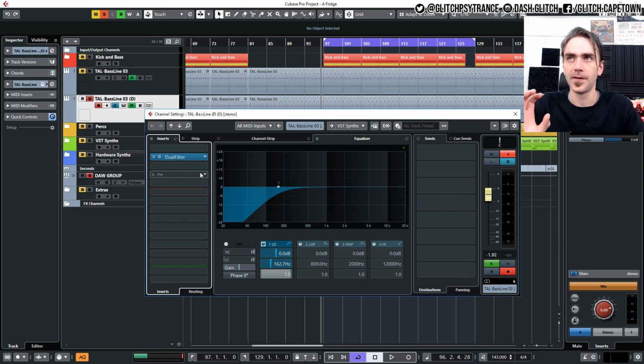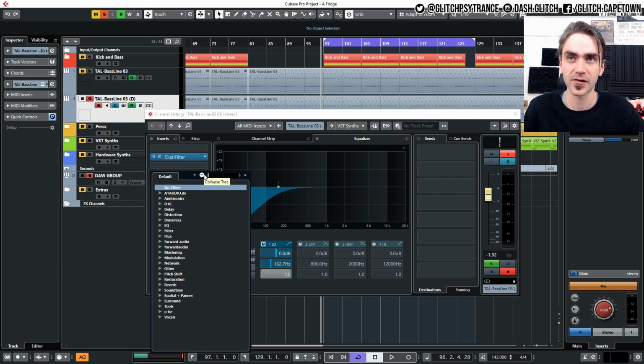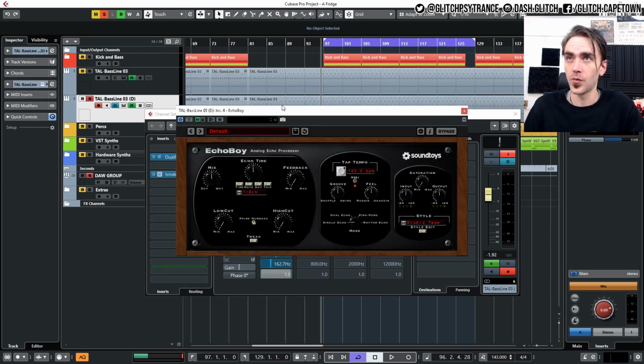So if you're not following what I'm talking about, I want to show you quickly using both of these delay plugins. First off, let's start with EchoBoy. I'm going to bypass this and we're going to have a quick listen to what the lead sounds like soloed with no effects on it.